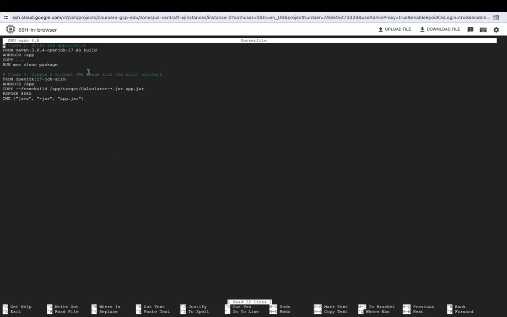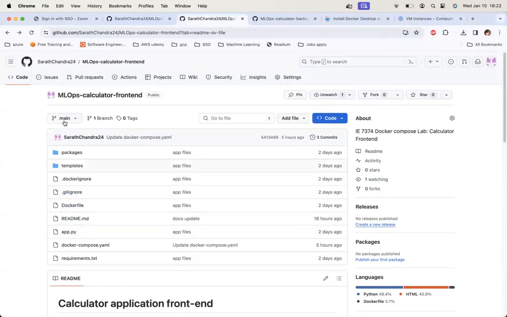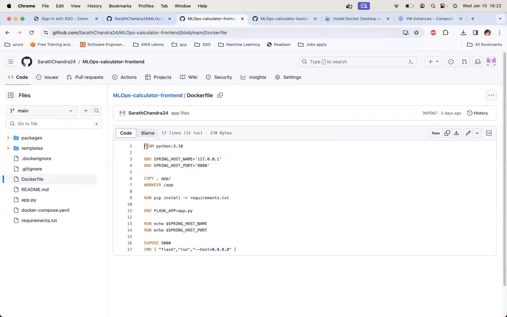Here you can see this one is not a simple Dockerfile, it's a multi-stage Dockerfile. Let's first see the simple Dockerfile here in the front end. Here is a simple Dockerfile. It just gets Python 3.0, then you say what the environment variables are, and then you're just going to run these applications. It's simple, and you have only one FROM, and you're going to use this one.